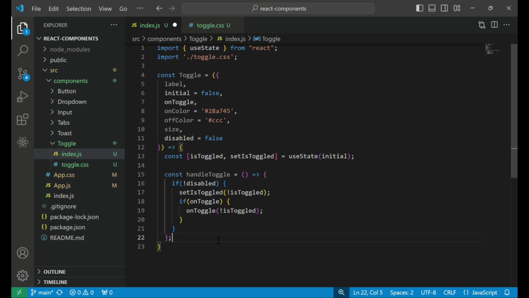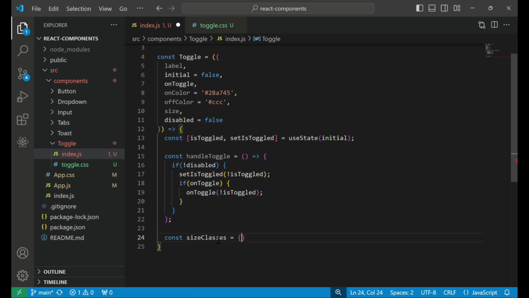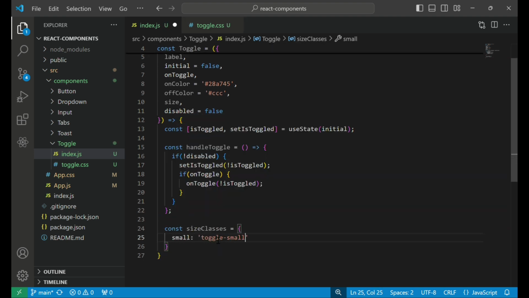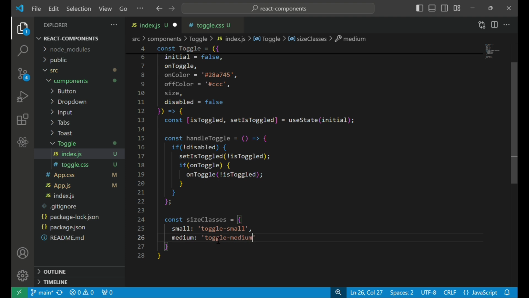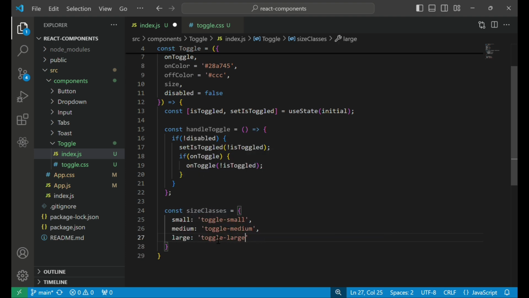To allow for customizable sizes, we define a size class as an object. This allows us to dynamically change the toggle's appearance based on the size prop provided.